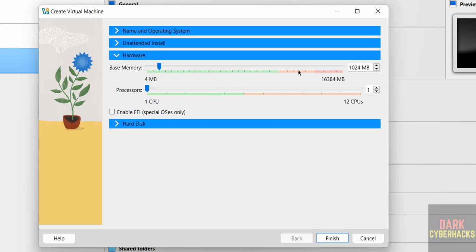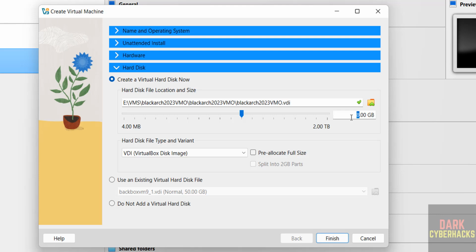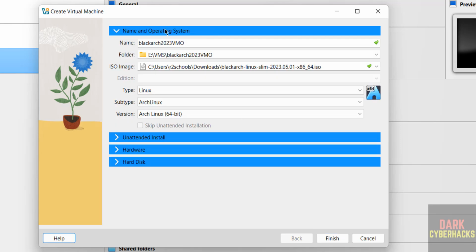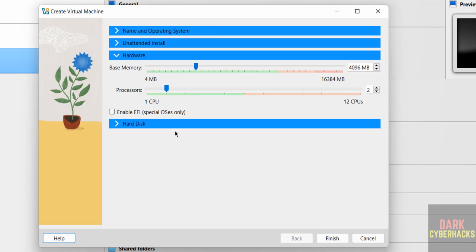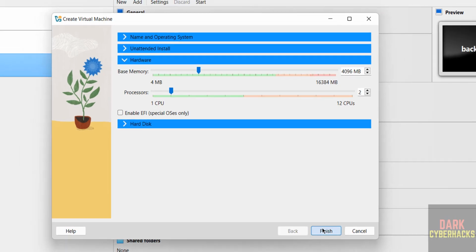Then hardware, by default it is selected as 1 gigabyte. I am giving 4 gigabytes. It is up to you. Number of CPU cores 2. Then hard disk I am giving 50 gigabytes. Then click on finish. Okay, still if you want to modify any one of them, you can select them. Or we can also modify settings after clicking on finish.